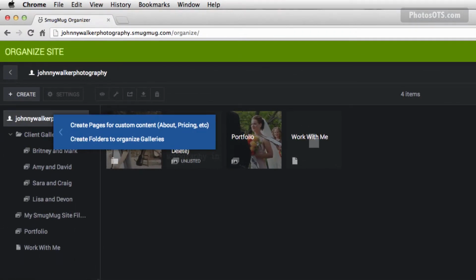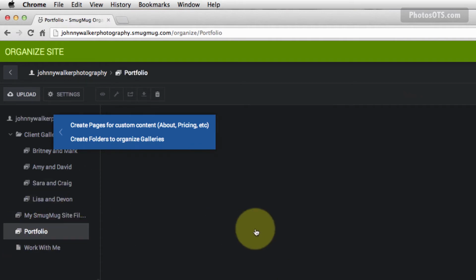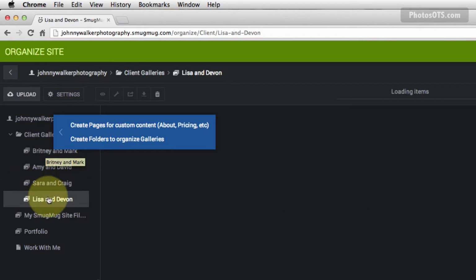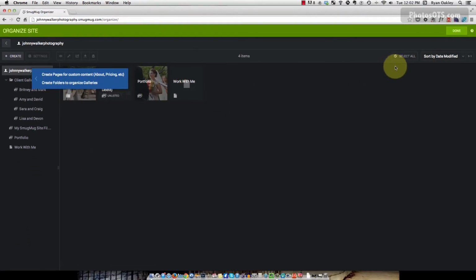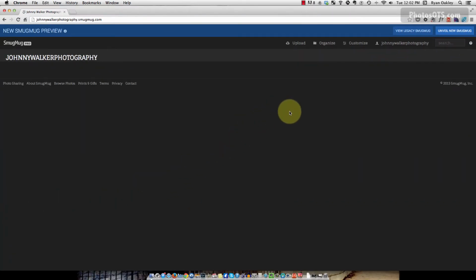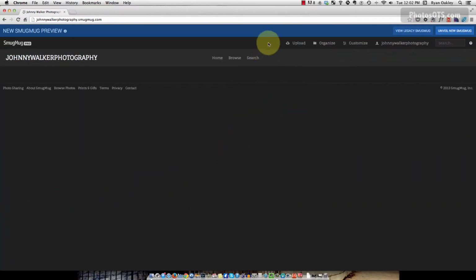And there, I think we're good. And just as a reminder, our portfolio is made up of kind of virtual copies of our best or our favorite photos out of the different client galleries that we've got. Okay, so let's go ahead and click Done to get out of the organizing screen. And we come back to our main site with the different options at the top here.